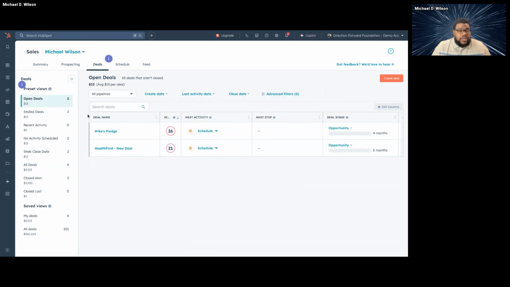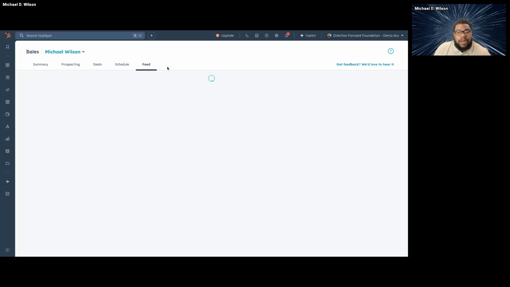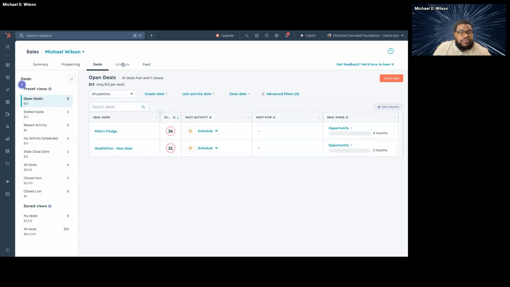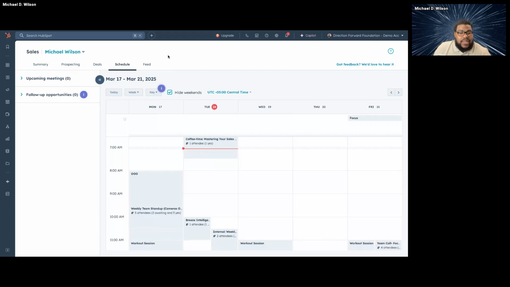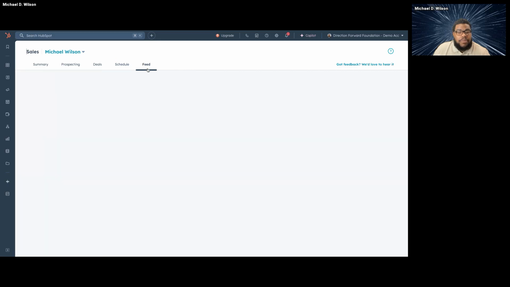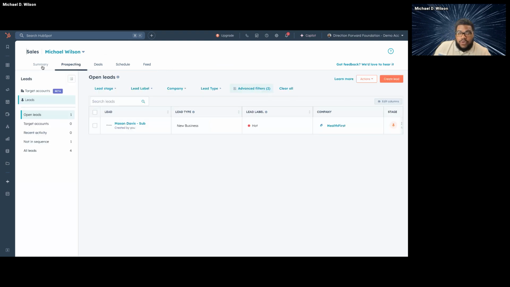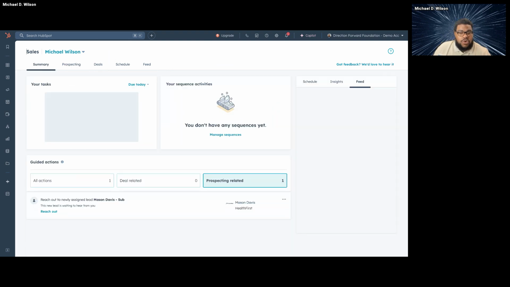So if I'm working deals, I can quickly switch over to my deals pipeline without actually going to deals. I can see everything right from this workspace so that I can see where everything is that I own. I can see different pipelines and break down by pipelines, as well as see my schedule and what that looks like. Upcoming meetings and follow-up opportunities will show me anything I need to follow up on. And then again, I can see my feed here so I can keep up on records that I own or follow. So a lot of cool stuff there in terms of being able to see across the board.